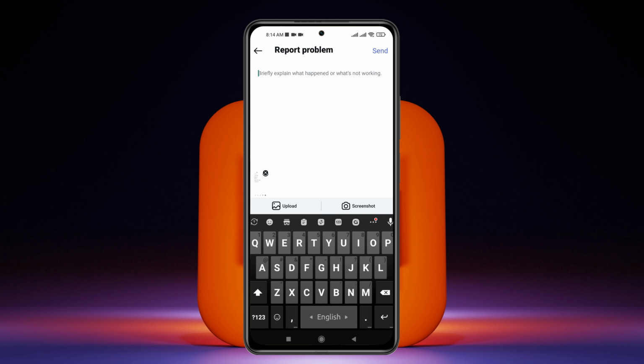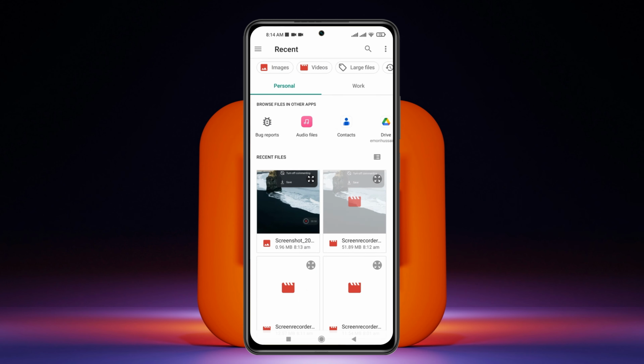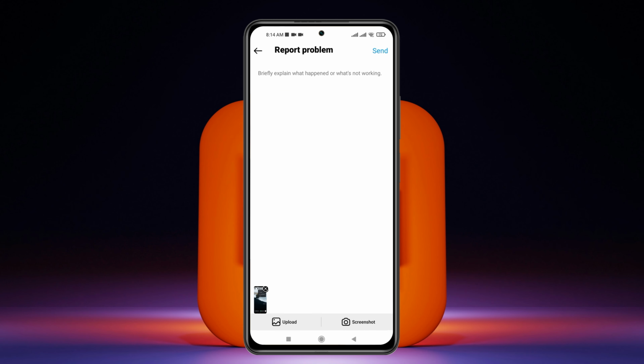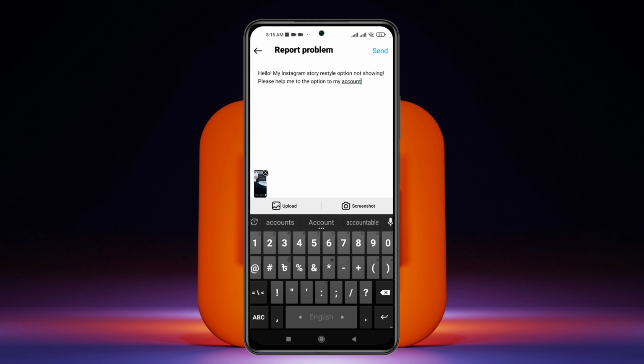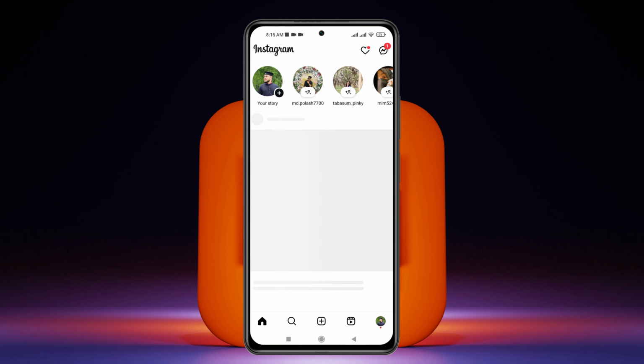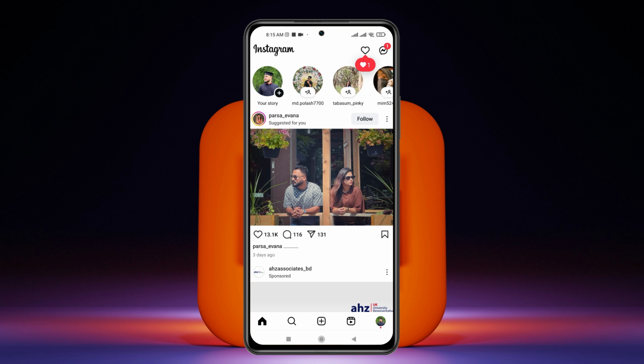And first thing first, you just need to upload this screenshot. So I'm going to tap on upload and select the screenshot first. And once you're done, you just need to explain your problem here. And once you have typed in a problem, go and tap on send. And once you've sent the feedback, this will take some time and most likely your problem is going to be solved.